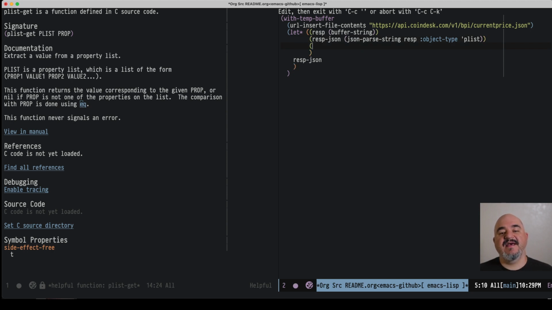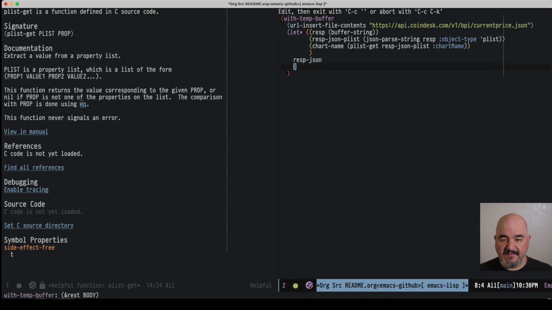So we're going to say that the chart name, let's just do this. Chart name is plist-get, and then the next thing is the plist, which is our RESP.json. Should we call that RESP.json-plist instead, just to be explicit? Let's try that. And then the prop we want, which is, I think we can pass in chart name like this. Let's try that. And then instead of RESP.json, we want to return chart name.